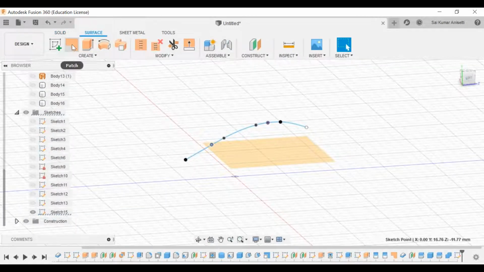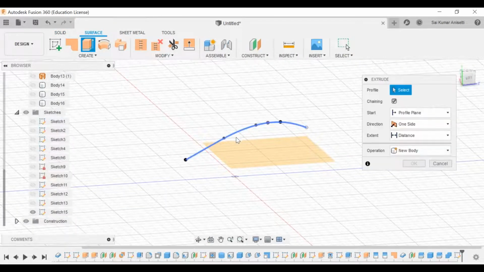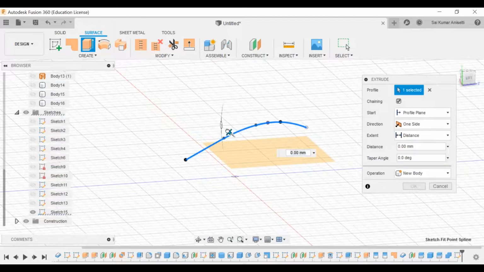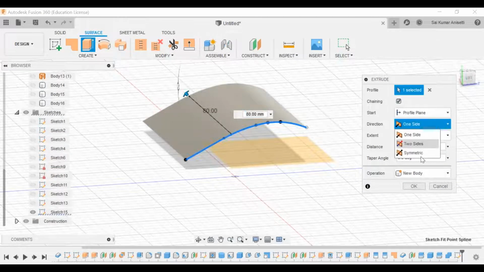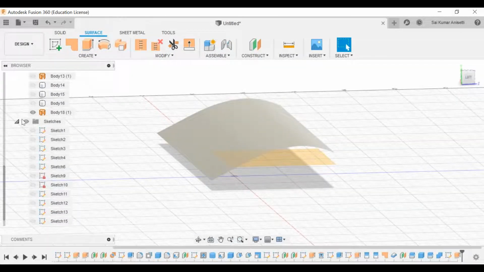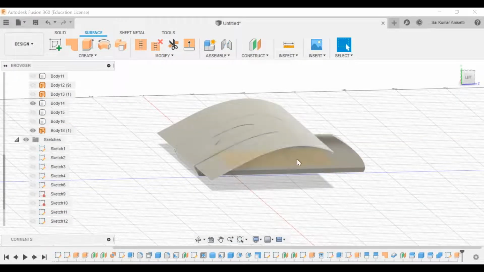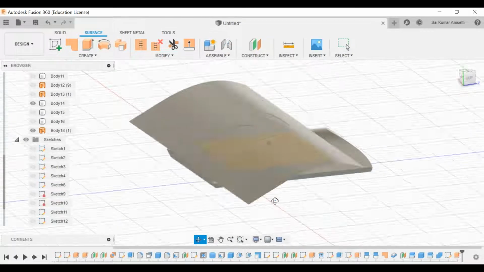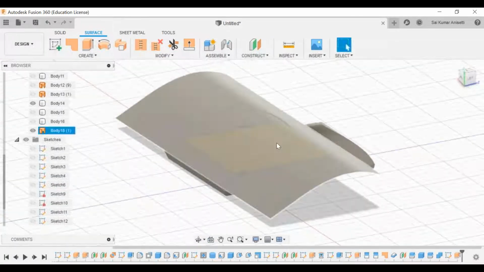Now go to surface and extrude it. Extrude your spline and do it in symmetry. Click OK. Now you have the shape of this particular body number 14, right? That is how you actually copy.